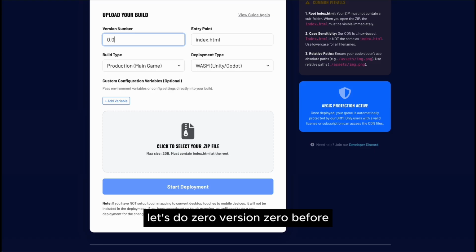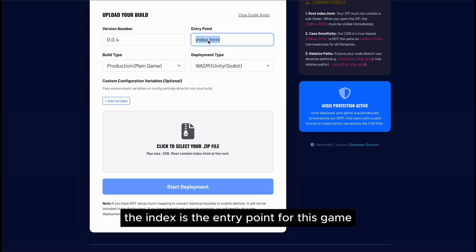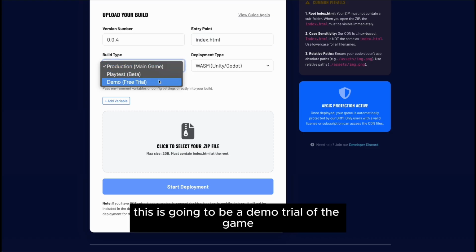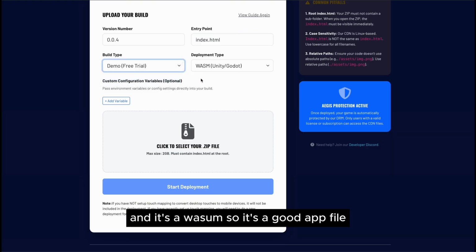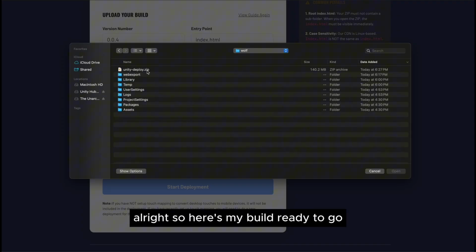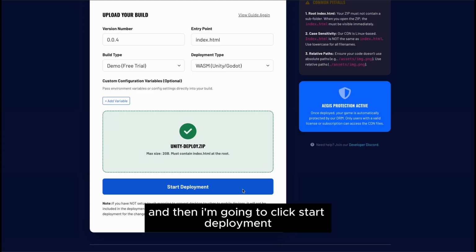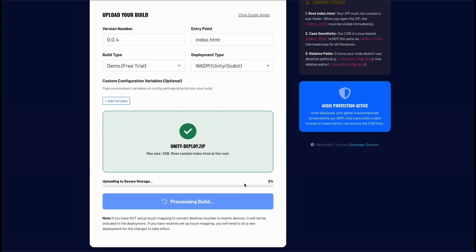Let's do version 0 before. The index is the entry point for this game. This is going to be a demo trial of the game, and it's a WASM, so it's a Godot file. Then I simply select my file. All right, so here's my build ready to go. I'm going to open it, and then I'm going to click Start Deployment, and I'm done.